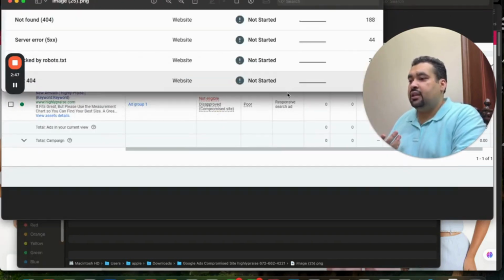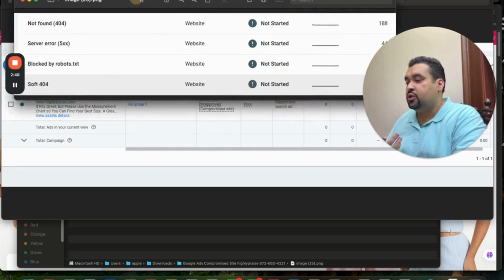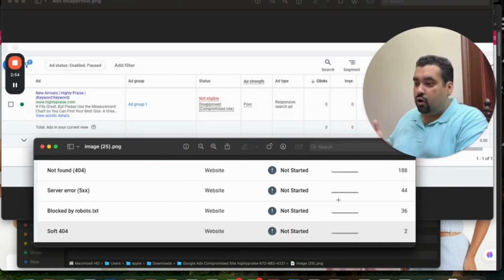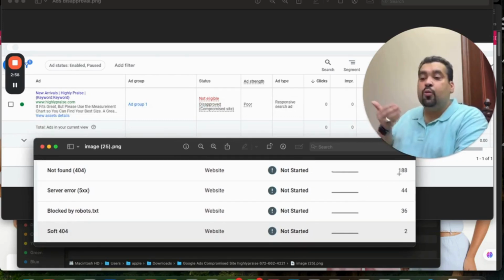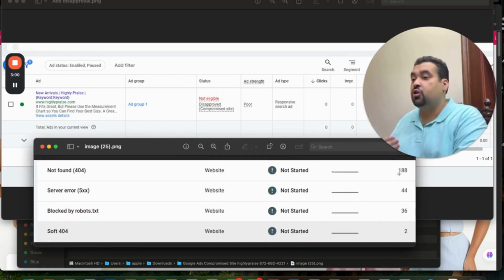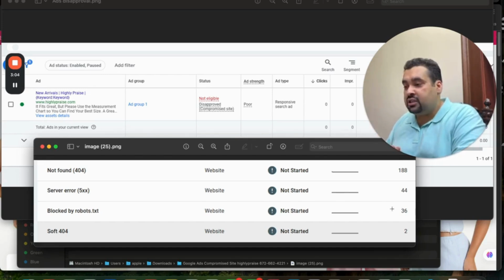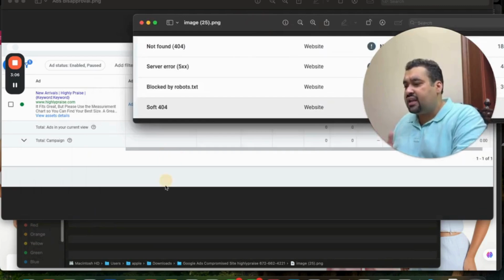You can see over here that there were 4 errors found on the website, where the number of not found pages was 188. Several error pages, slow speed, and the robots.txt file needed changes because there were many pages unnecessarily being blocked by robots.txt. Soft 404 is a small error that can be ignored.